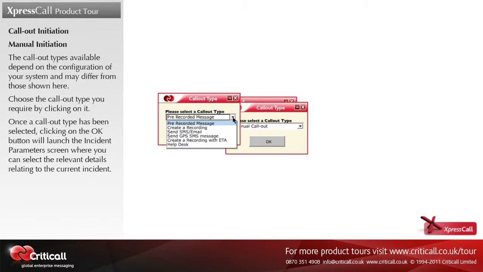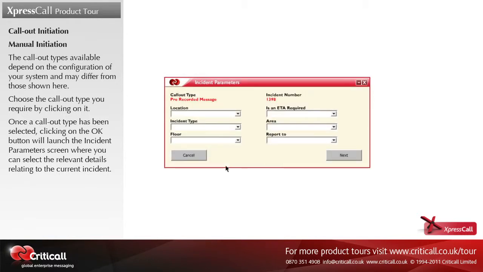The callout types available depend on the configuration of your system and may differ from those shown here. Choose the callout type you require by clicking on it. Once a callout type has been selected, clicking on the OK button will launch the Incident Parameters screen, where you can select the relevant details relating to the current incident.